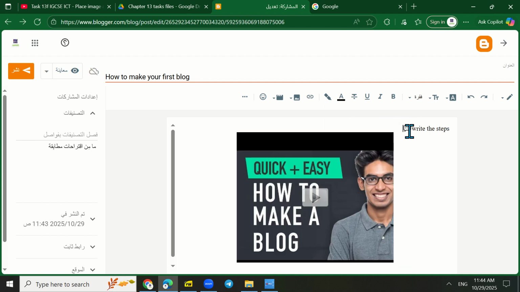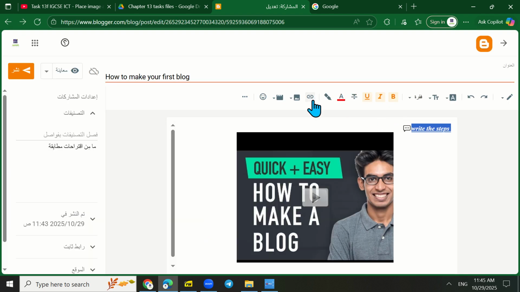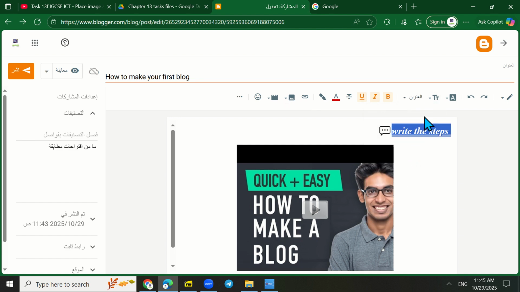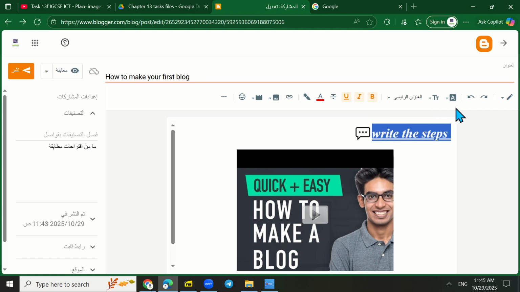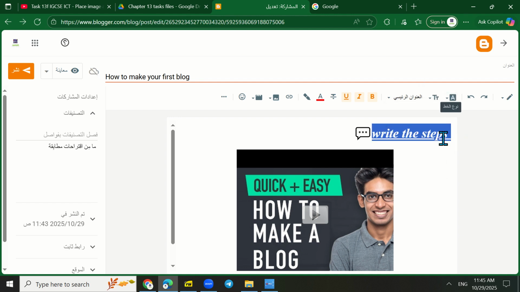I can make my text bold, italic, underline. I can format my font color as I like. I can change the font size also. Is it going to be like a title? Yes, I want it like a title. Do I want the text size big or small or medium? I can change the text size. So I can adjust everything. When everything is completed, I click publish.